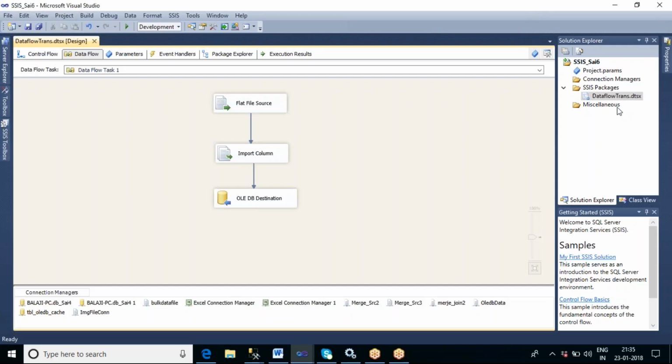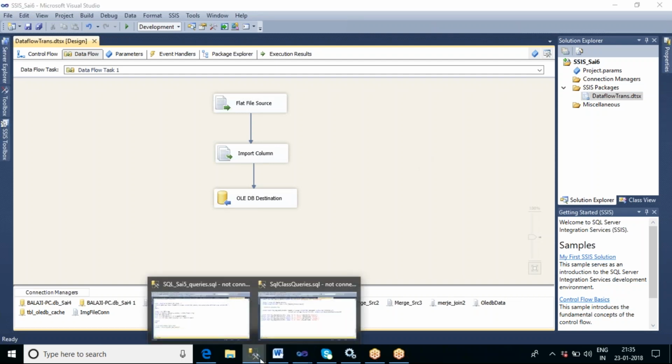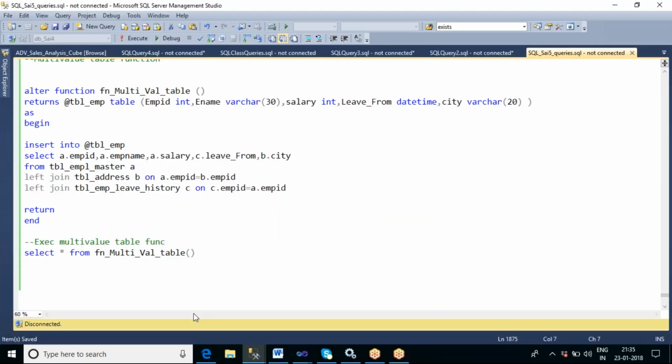So in the last class we were discussing the import column, and we have seen how we can import the images from a flat file to the SQL table. So we have imported the images or documents.